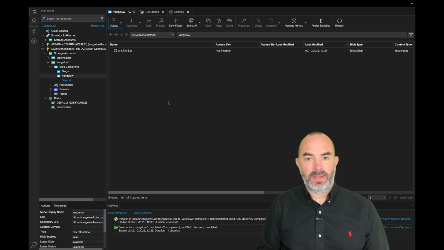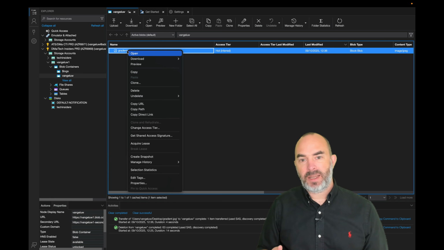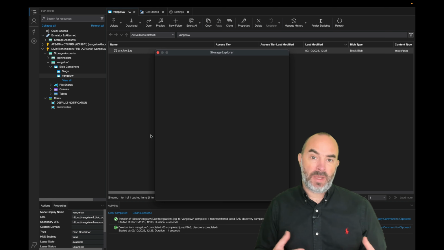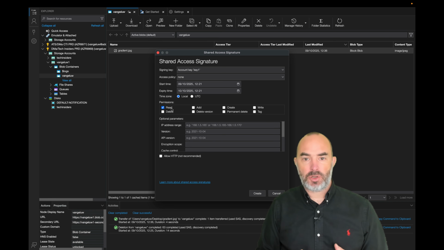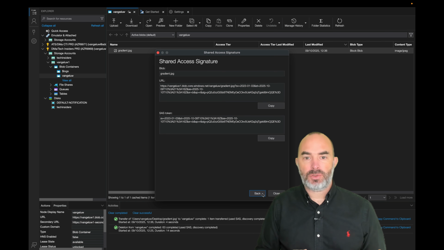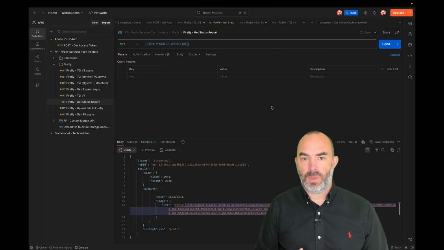This image file isn't publicly accessible, so Firefly can't yet access the file. To make it possible for Firefly to access this file, I'll create a shared access signature for it. The URL of the shared access signature has the permissions to read this file included in the URL as a query string parameter. Back in Postman, I'll use this request to provide the style reference to Firefly.